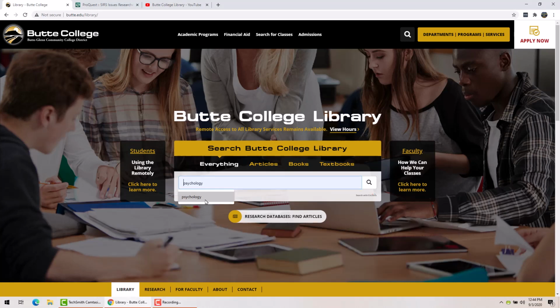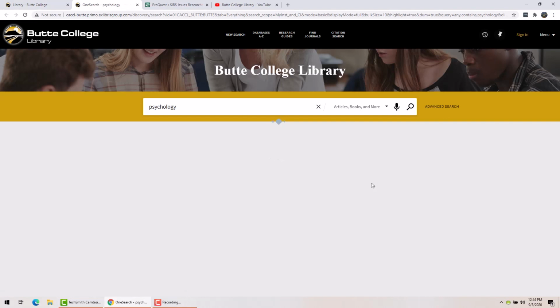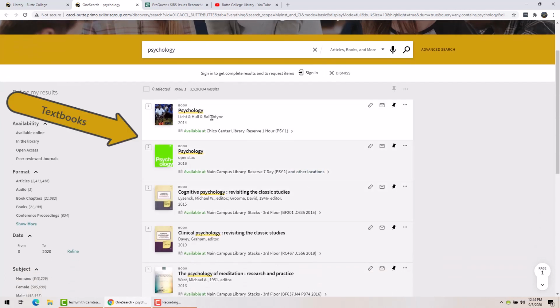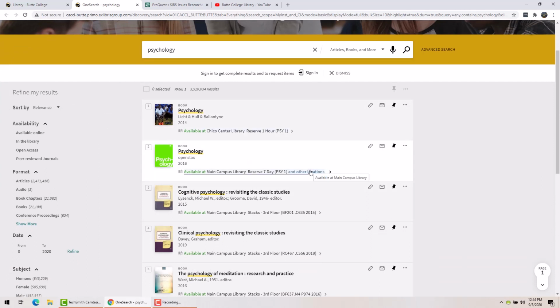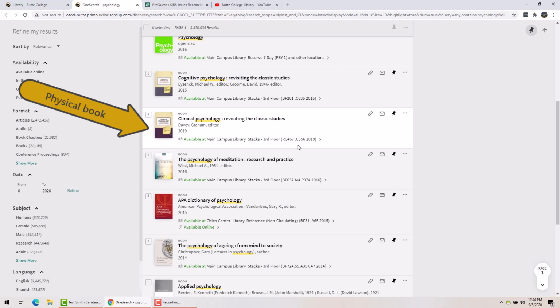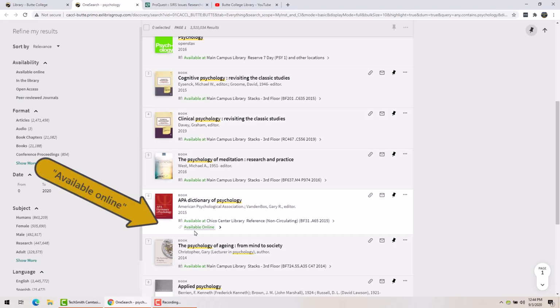Say, for example, that we're going to do a search for a psychology book. We have a lot of those. So we're just going to put that in, press search. And it comes up with a whole list of results. And the top ones, if there are any textbooks, those will be at the top. So you can see that they're on reserve. And then you scroll down a little bit and you get a mixture of physical and e-books. So if it says it's available in the stacks, then it's a physical book. If it says it's available online, you can get it as an e-book.